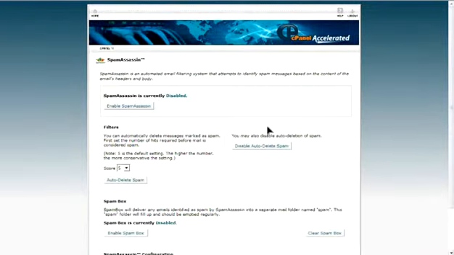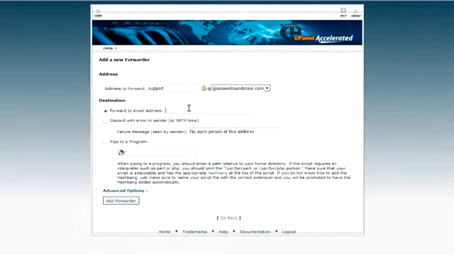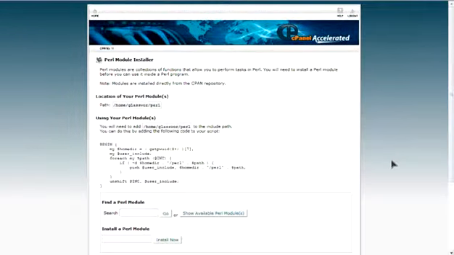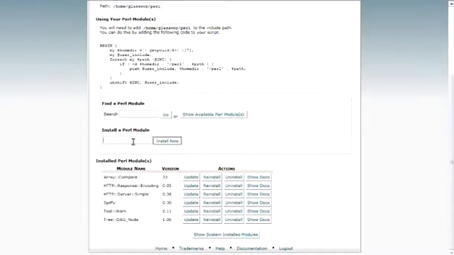cPanel includes virus protection and spam filtering, and if I want to forward my email to another account or filter it, I can do that with a few simple clicks. One last thing. While cPanel is really intuitive for beginners, it's also powerful enough to meet the needs of my web development team. They can set up databases, schedule tasks, launch Ruby on Rails applications, and install software modules, all from cPanel, which is pretty cool.